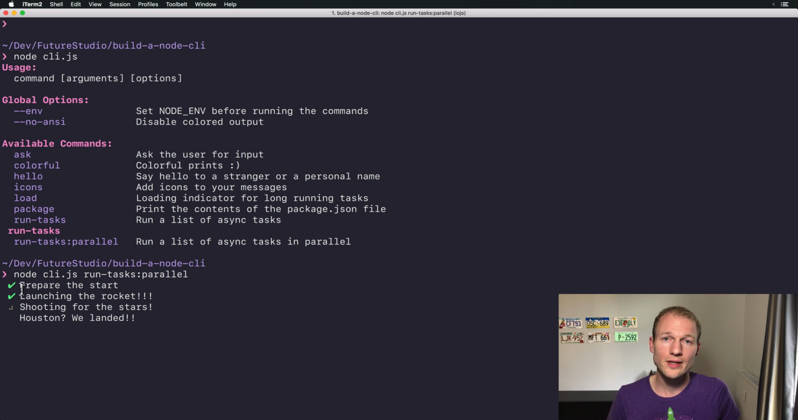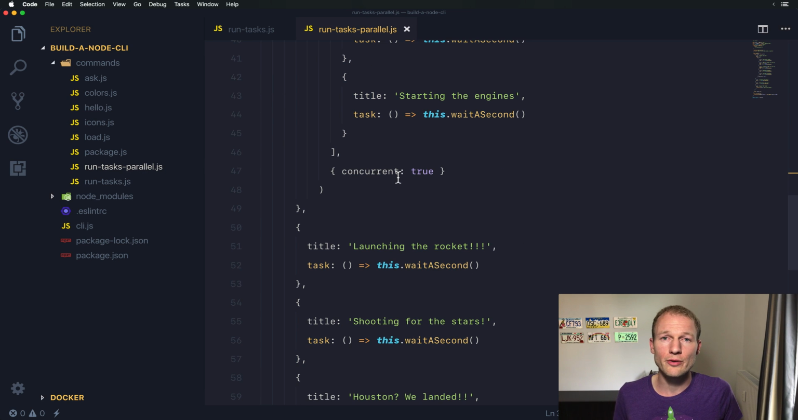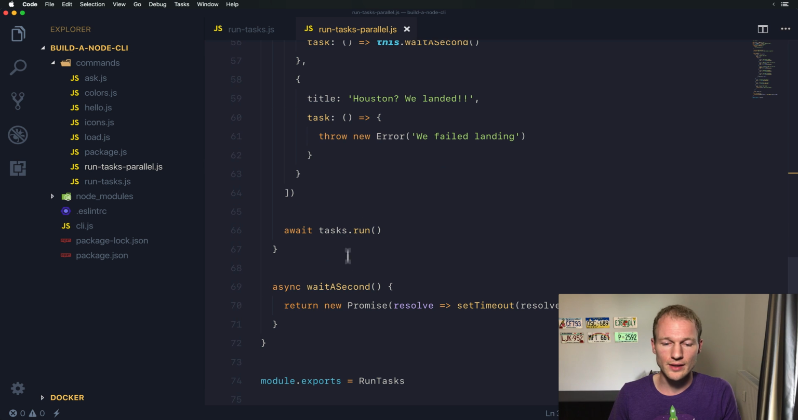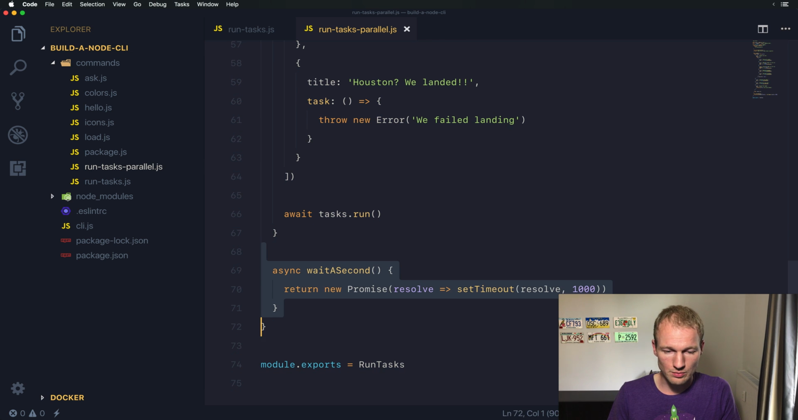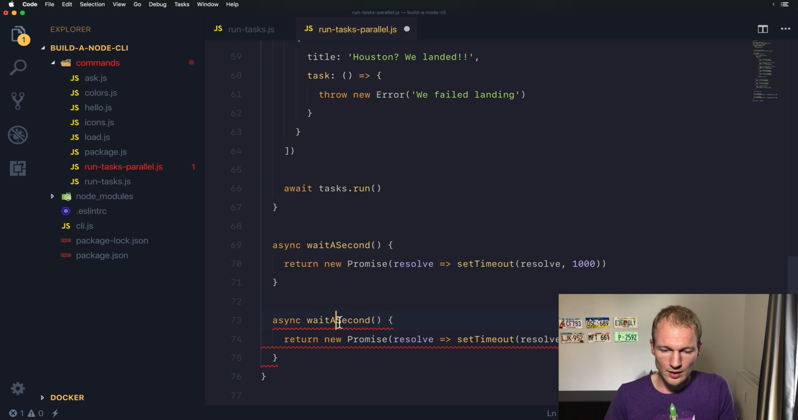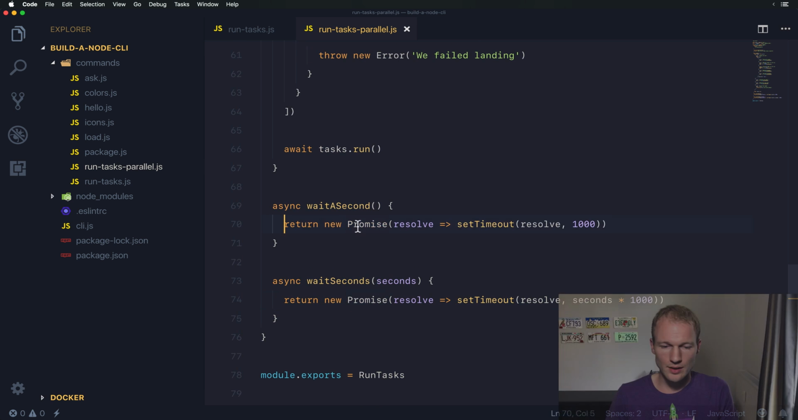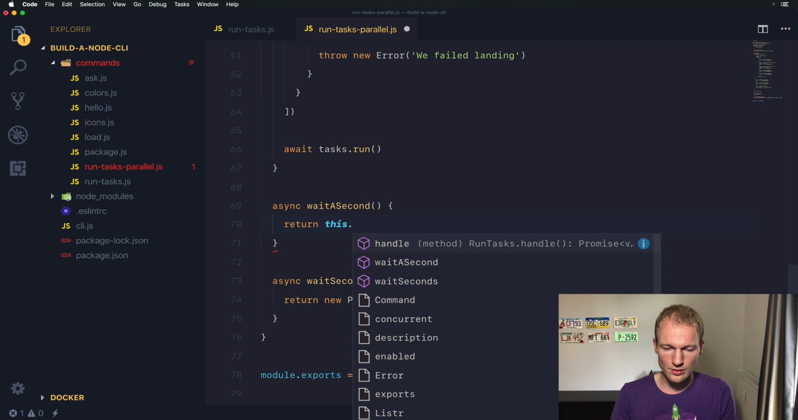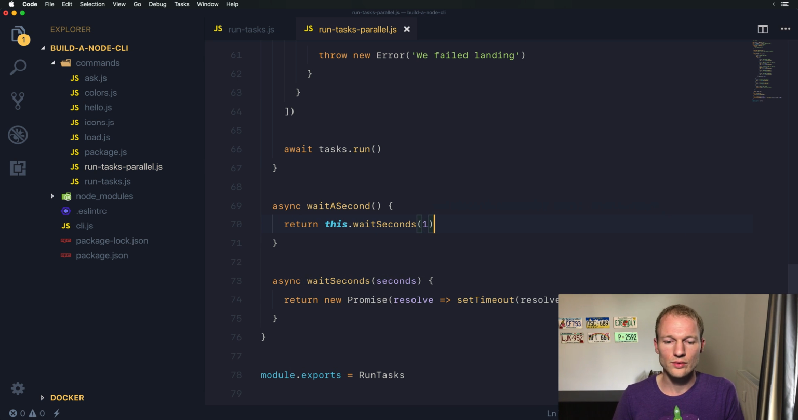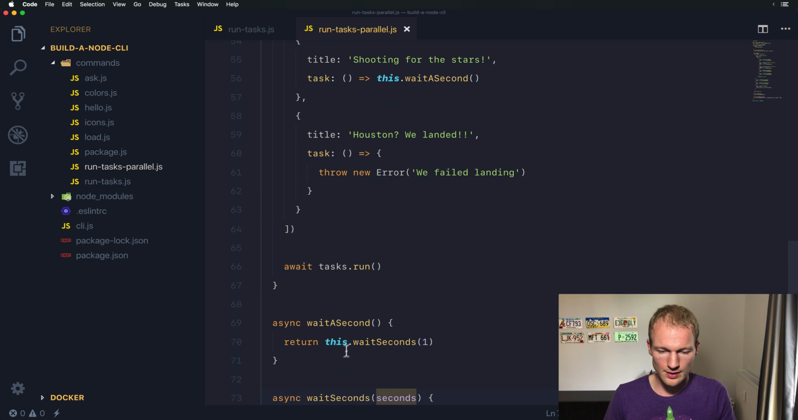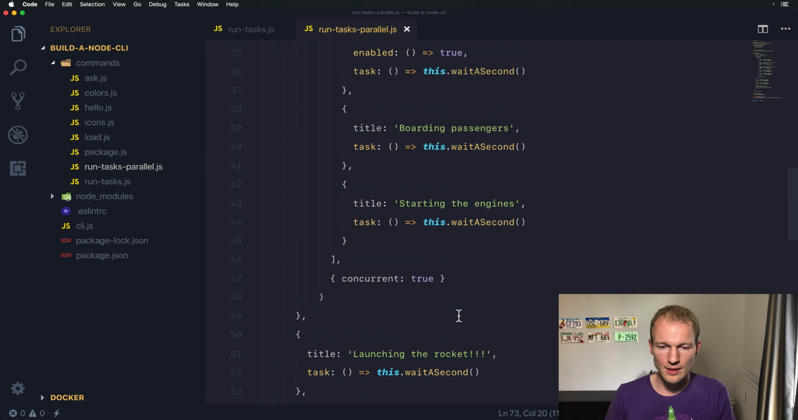You just saw that all the preparation tasks were executed in parallel, and well, they all waited for a second, so they finished at the same time. And that's not optimal, so let's do a simple refactoring over here so that we can specify individual timeouts. So let's just duplicate this task, and we want to wait seconds. We accept the parameter, wait seconds, and we just multiply the wait seconds. And here we can return this dot wait seconds of 1. All right. So let's copy this method name and over here.